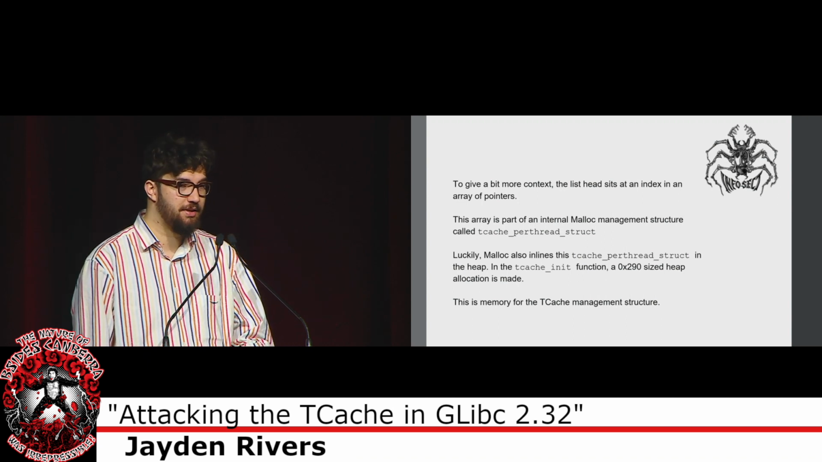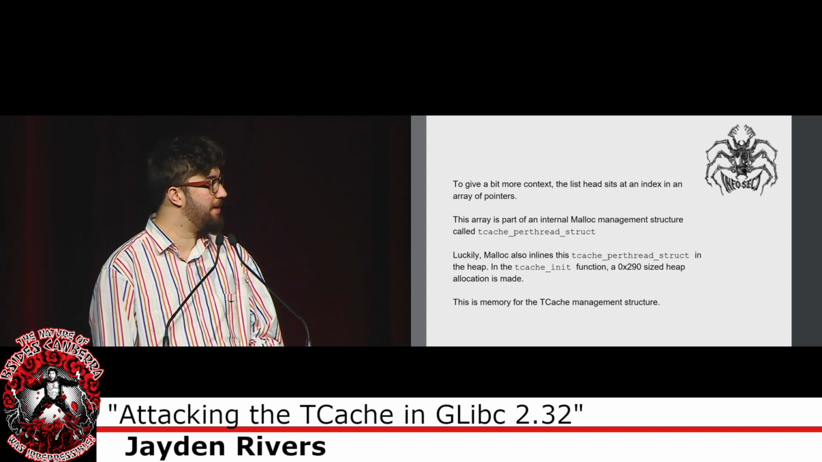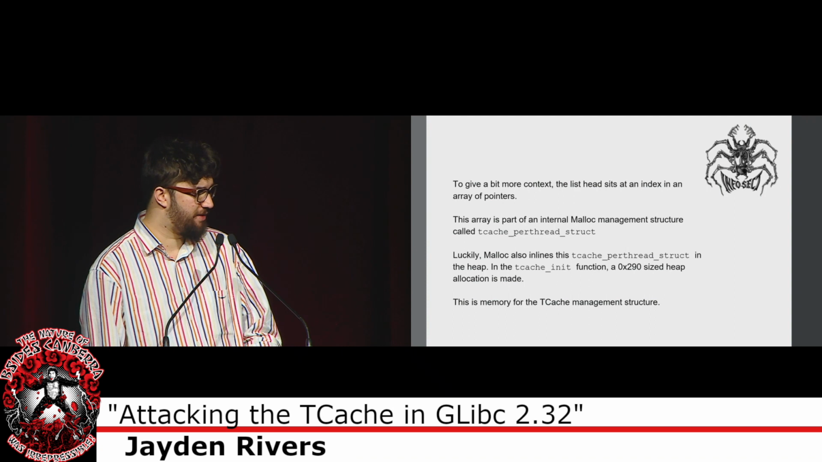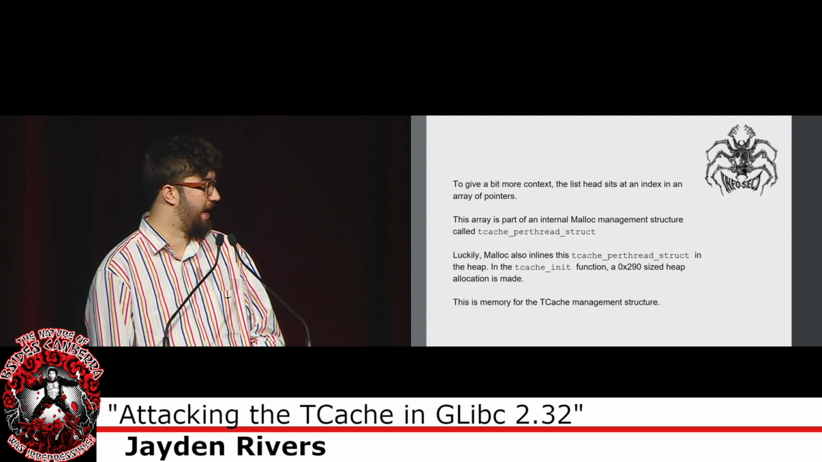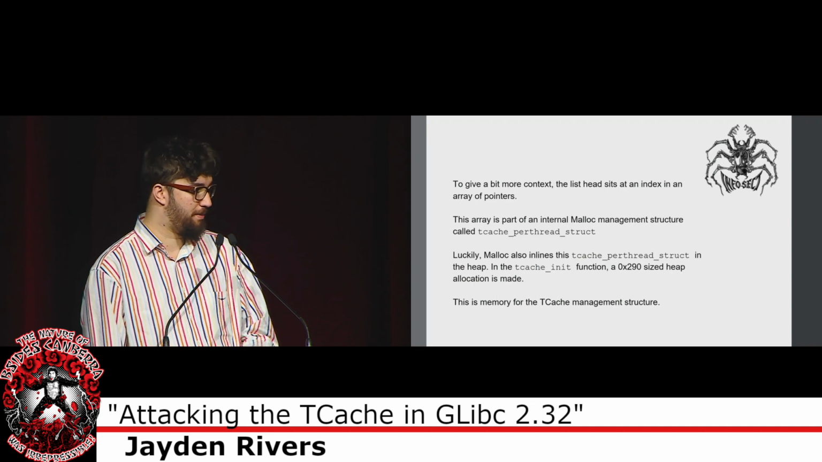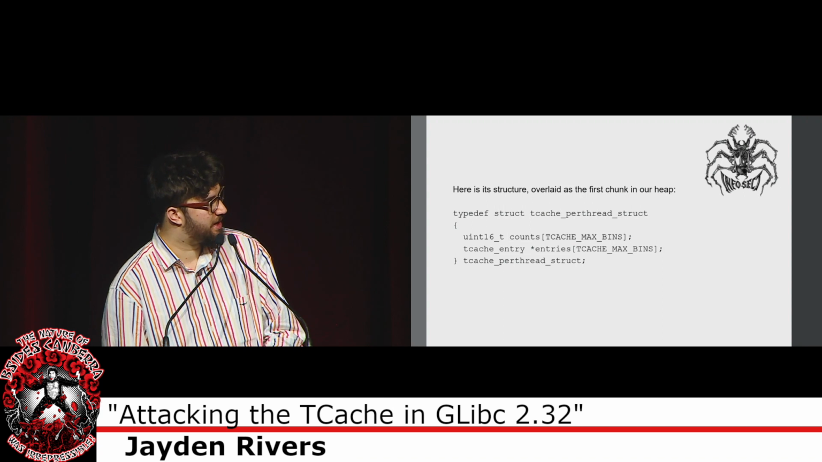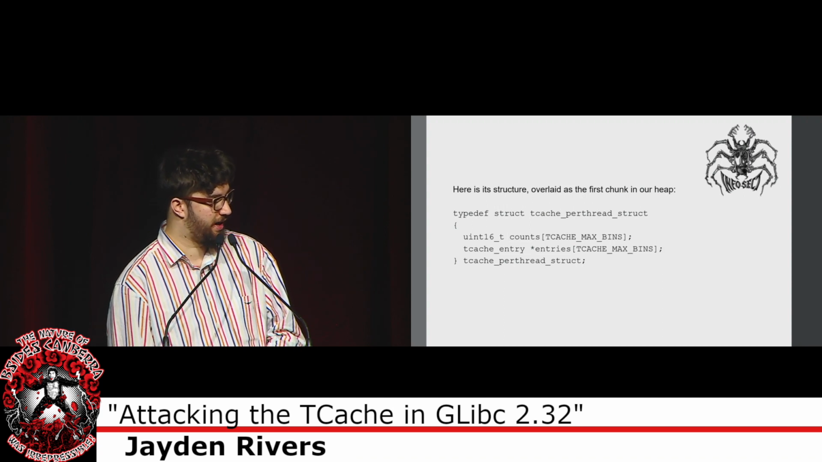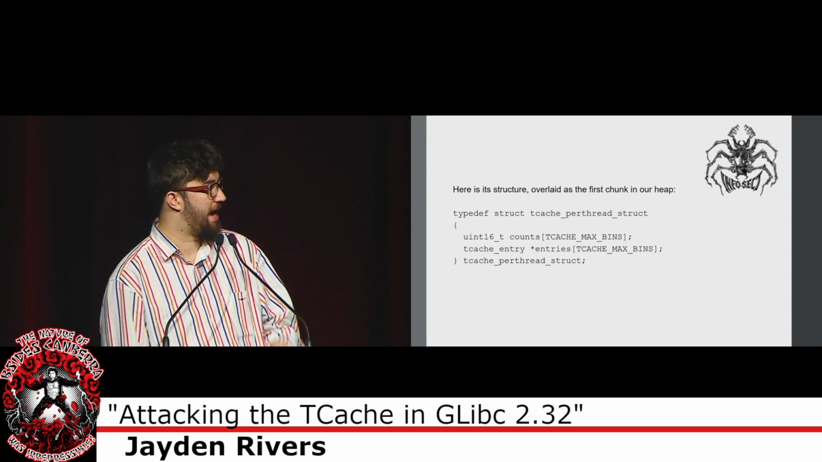Luckily for us, Malloc also inlines this Tcache per thread struct in the heap. As evidence of this, in the Tcache init function, a hex 290 sized heap allocation is made. And this is the memory for the Tcache management structure. So here it is, and that's overlaid as the first chunk in our heap. We can see the array of pointers, entries. We can also see those counts there.